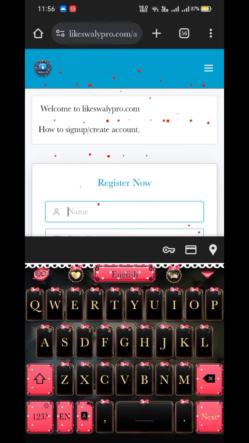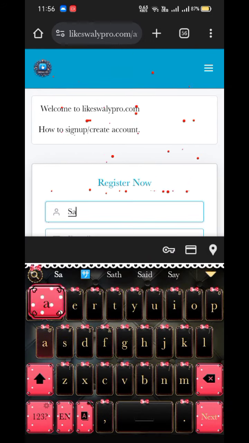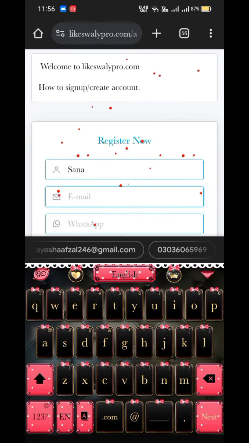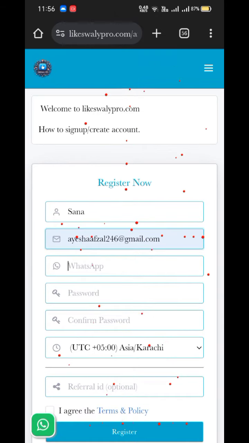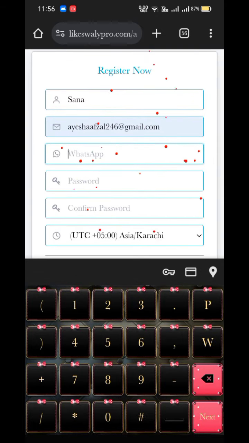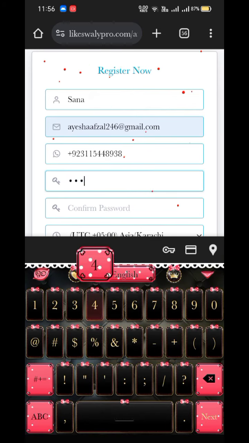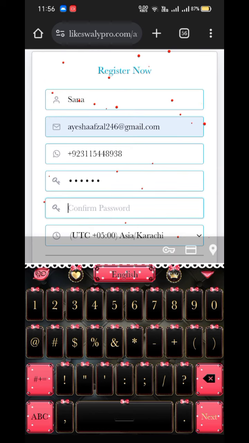You simply type your name, let's suppose it's Hina or something, anything. You type your email address and I'll write this one, and simply you're gonna add your WhatsApp number. You're gonna enter your password, it could be any. So I'm gonna simply type 127 or 126 and gonna repeat the same on the second row.